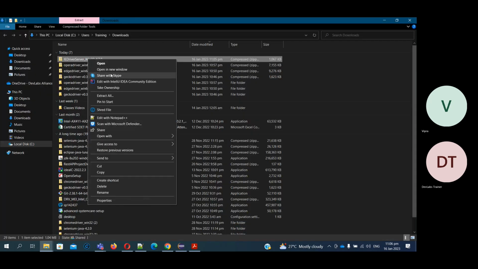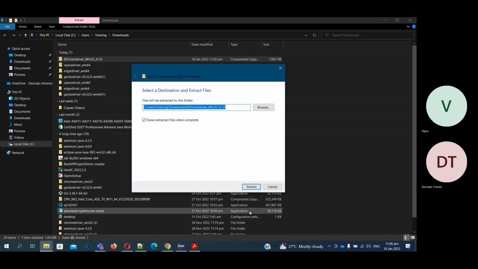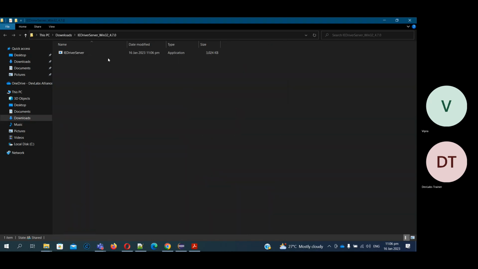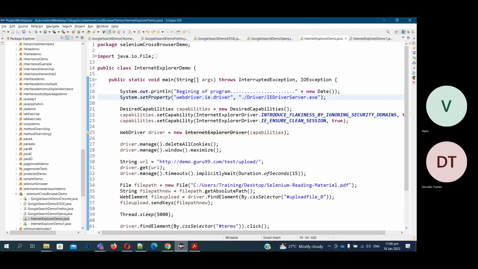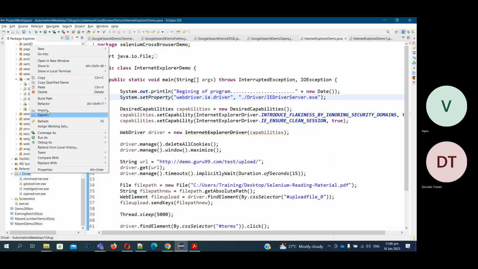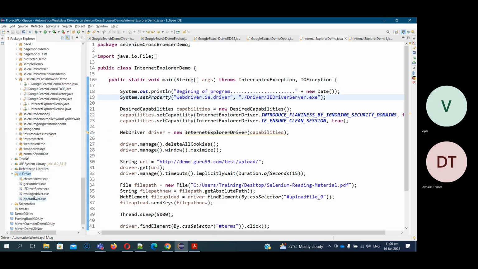Right click and extract it. Once extracted, I just need to copy and paste it into the desired folder. You can see here now I have the Internet Explorer driver server as well. I just need to update the path. So everything is already done, just two additional settings. What you need to do, I will tell you.